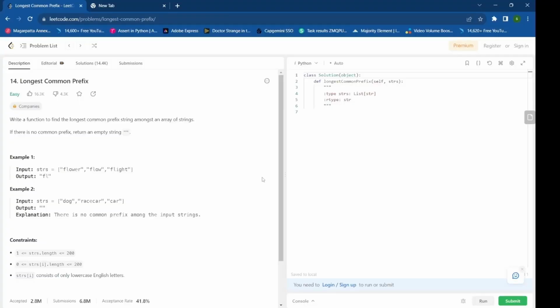Hello everyone, welcome back. Today we are going to work on a LeetCode problem for finding the longest common prefix. In this problem, we have an array of strings and we are going to iterate through this array of strings and find the longest common prefix.